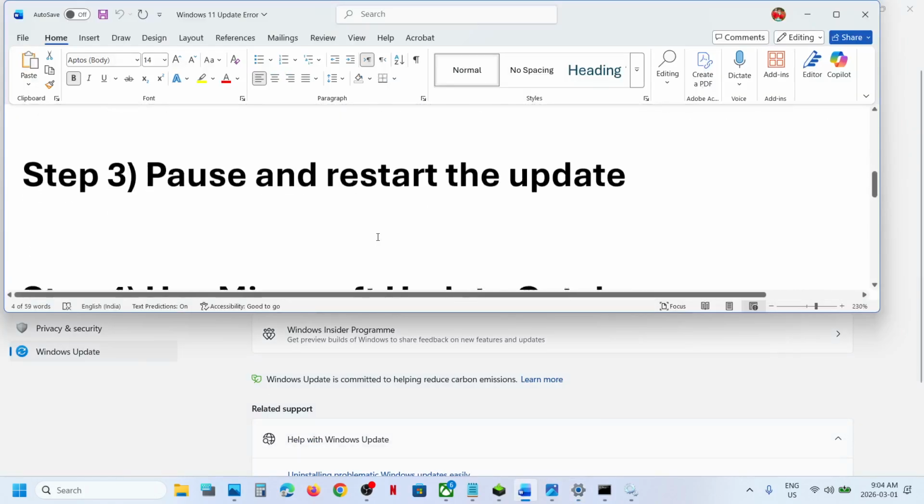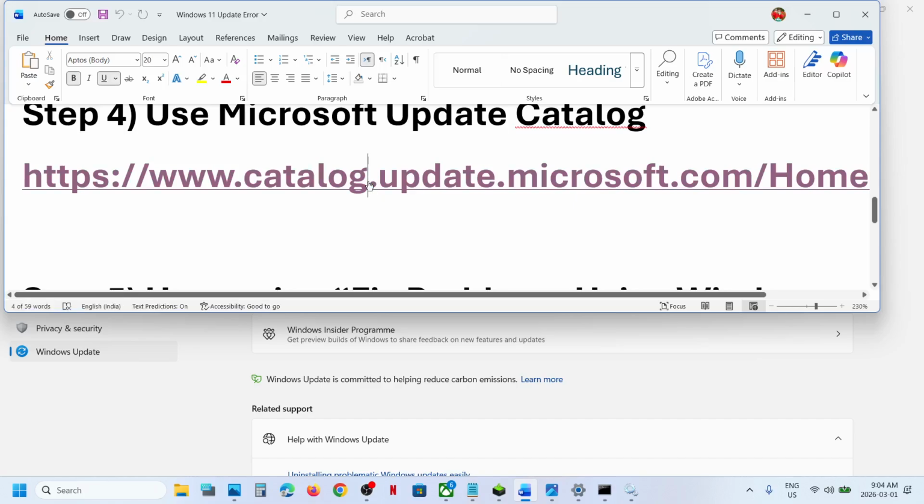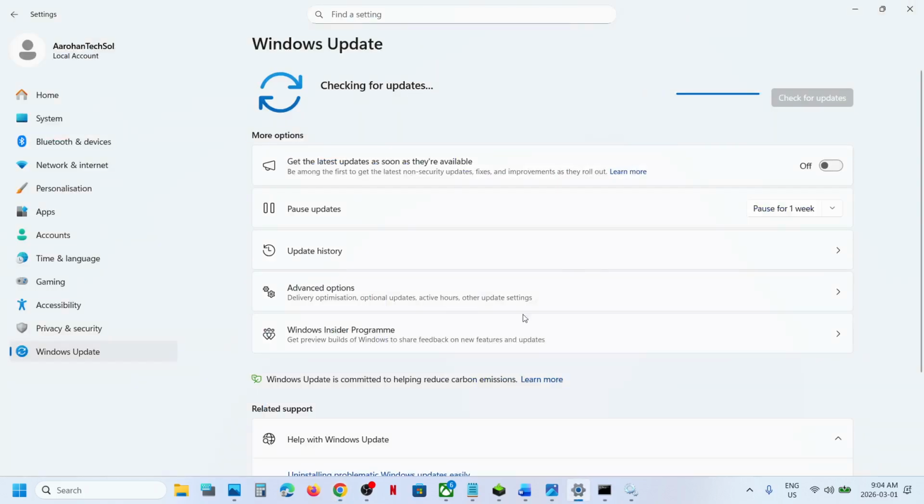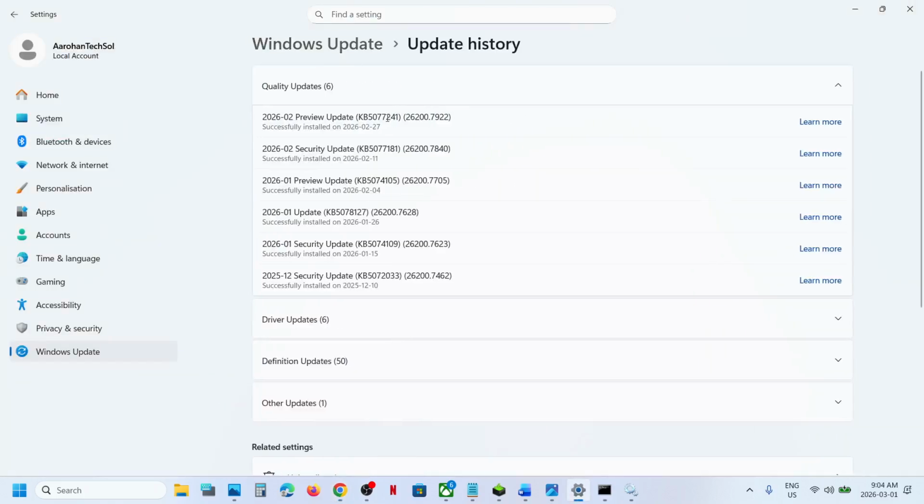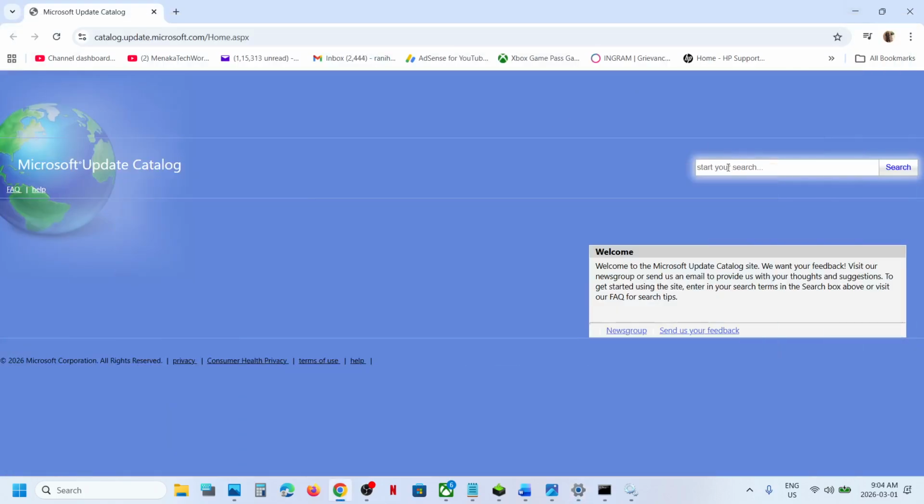Still not working, you can use Microsoft Update Catalog. You can open this link in a browser. It will take you to Microsoft website. The link is provided in the video description. Over here you can write down the name of the update, that is KB5077241 over here, and then click on search.